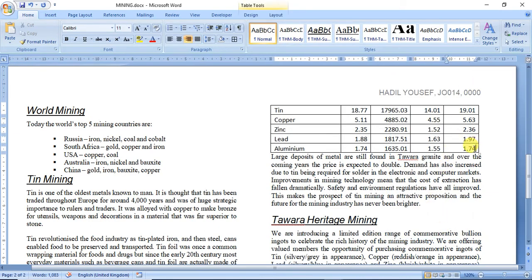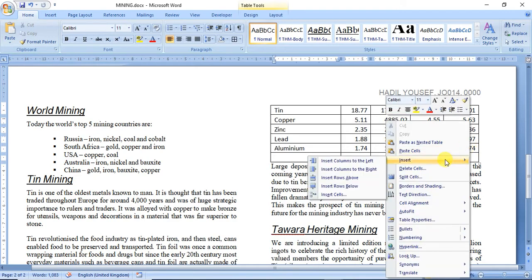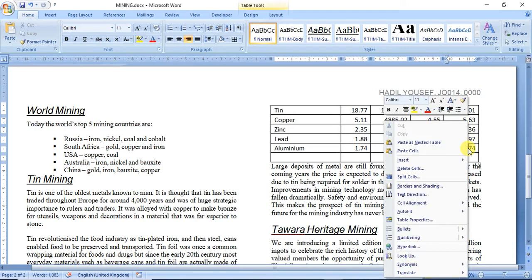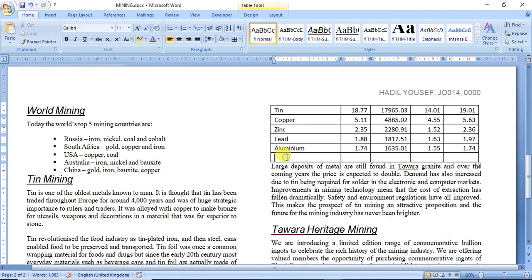In the last cell, I can just press tab on my keyboard, or here I can insert row above, insert row below. So I can just click on the last cell in the last line and press tab, or I can click on any cell in the last row and choose insert row below. This means I will have a new row after the last one.